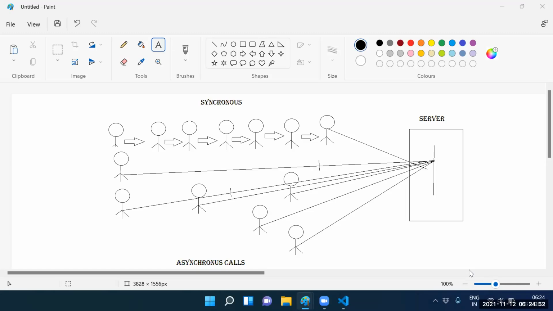Guys, executing at a time, 1, 2, 3, 4, 5, 6, 7, executing at a time parallelly. What do you call? Asynchronous. Like these two threads, these kinds of two network calls are there.